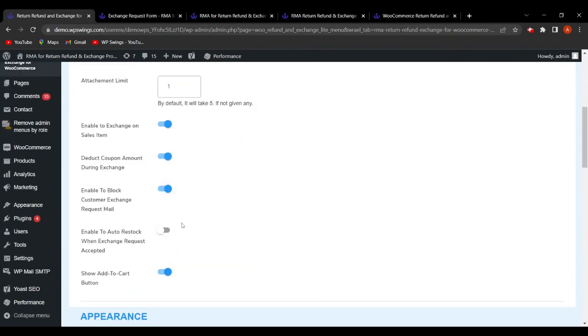Let's move to the next field, that is deduct coupon amount during exchange. If the admin wants to deduct the coupon amount, he can simply enable this functionality, and the coupon amount will be deducted while accepting the exchange request. Like when I was showing you how to accept the exchange request, when the admin selects that, the coupon amount is automatically deducted, and then the exchange request will be initiated. So this is how you can enable or disable deducting the coupon amount on your store.